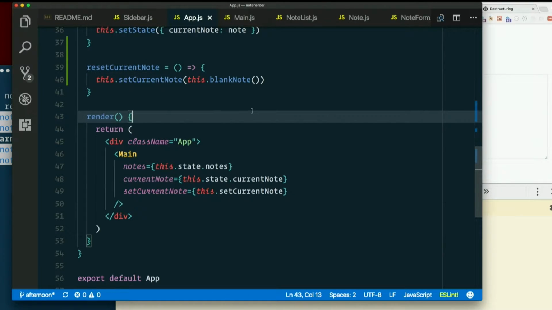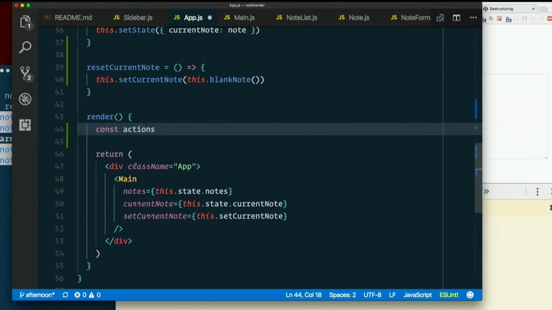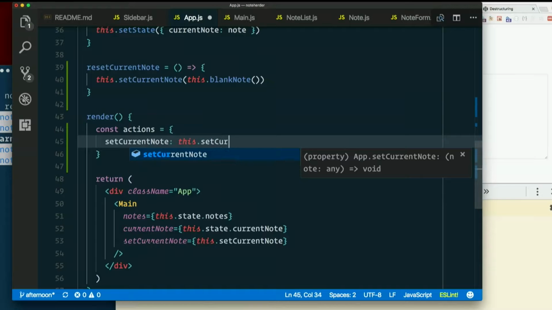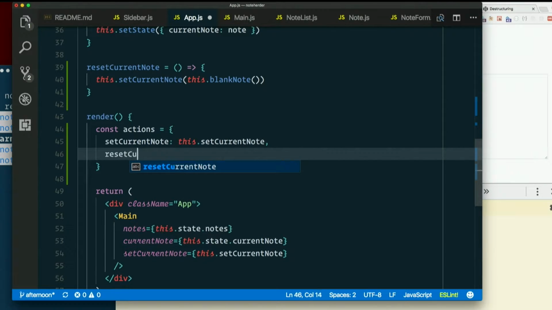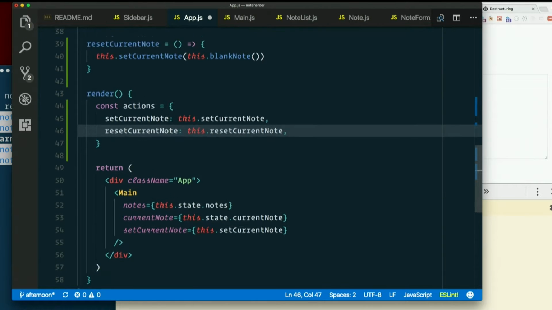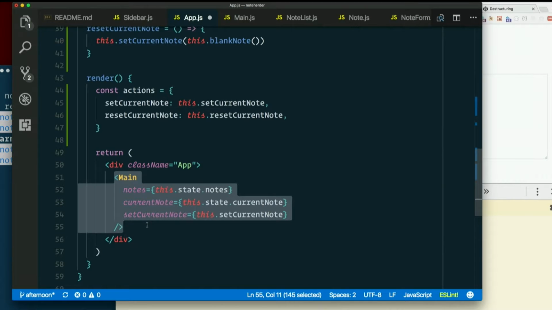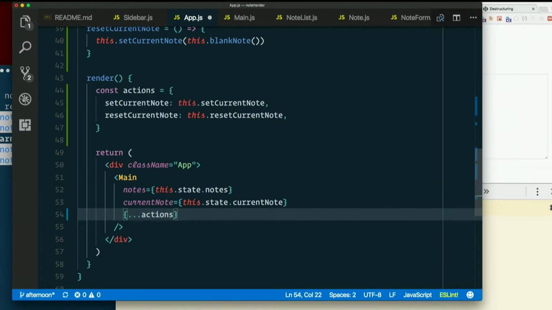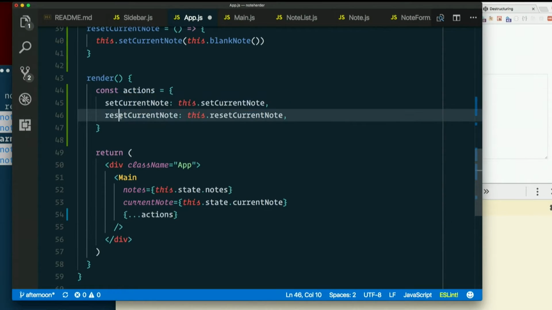Inside my render function in app, I'm going to make a new variable called actions. And all of the methods that I pass down as props, I'm going to store in this object. Like set current note colon this dot set current note. Reset current note, this dot reset current note. And then instead of passing them in one at a time in the JSX, let's get rid of set current note here. I'm going to do this. Totally works. So that passes in both of these props. Prop name, prop value, totally works.